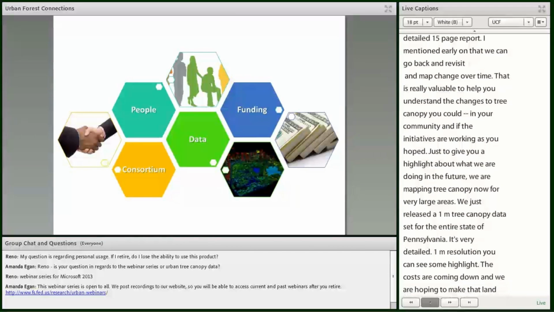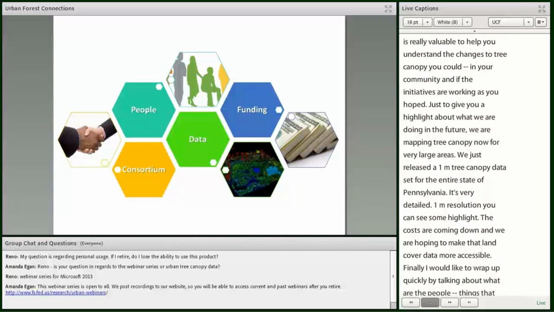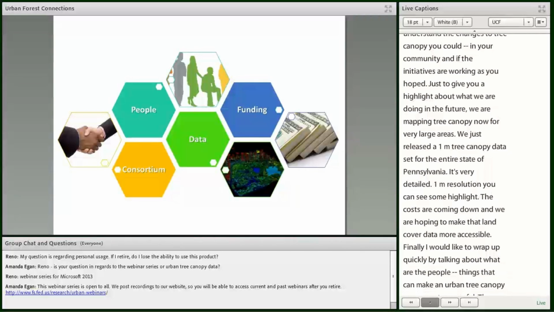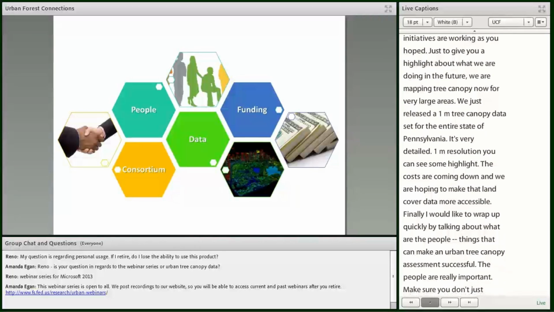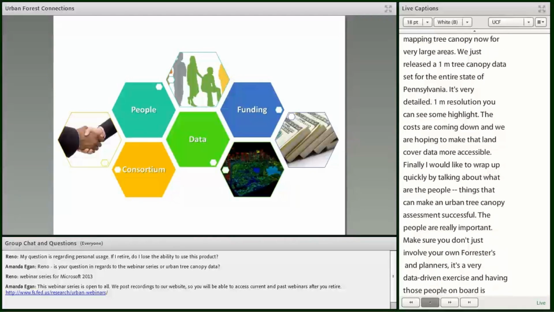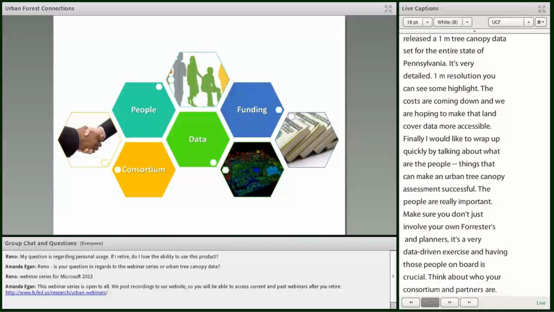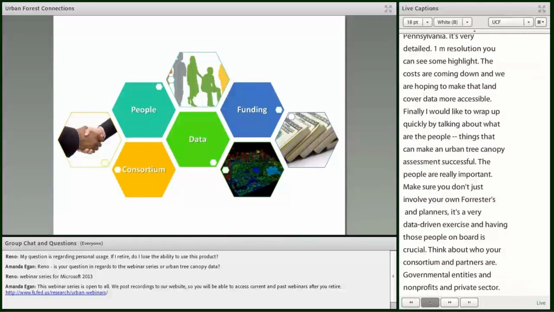And finally, I'd like to wrap up here quickly by talking about what are the things that can make an urban tree canopy assessment successful. The people are really important. Make sure you don't just involve your urban foresters, but your planners and your GIS staff. It's a very data-driven exercise, and having those people on board is crucial. Think about who your consortium are, your partners, the nonprofits, the other governmental entities, and the private sector. Having your GIS people on board will help you better understand the data framework. The better data you have, the more accurate and the lower the cost to the project.